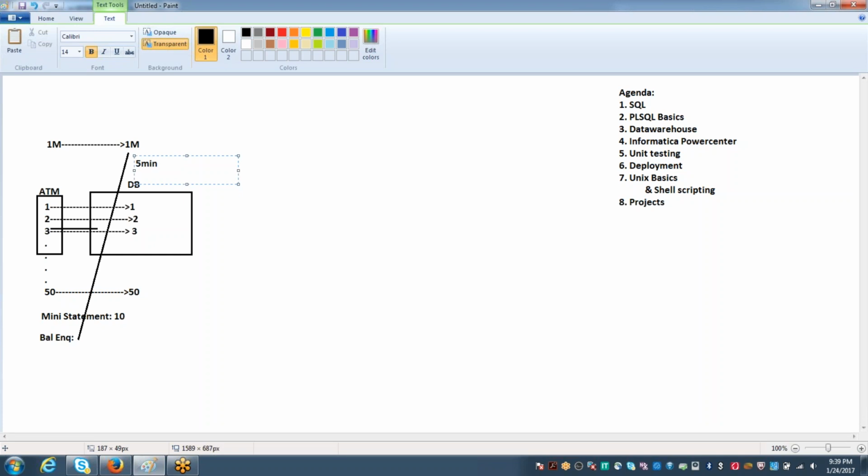So the user selected the balance inquiry option. Now it is taking 5 minutes to display the result. Can we wait at an ATM machine for 5 minutes to see the balance? No, right? As soon as we select the option, it should immediately display the result. But here it is taking time to display the result.